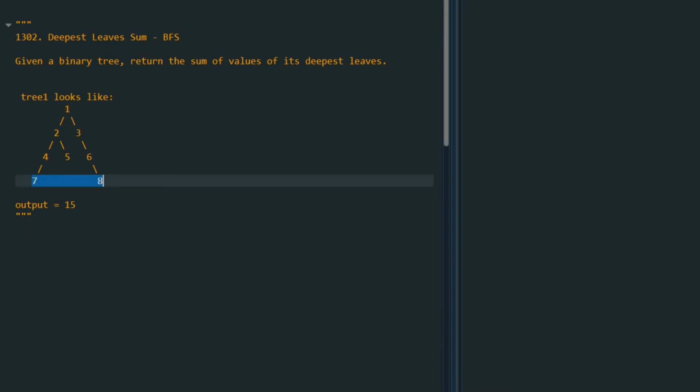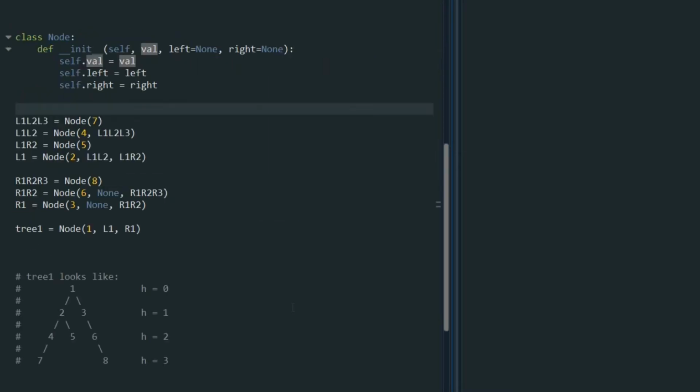So we are not going to consider 5. We only consider 7 and 8. Okay, let's start writing the code. So the first thing that we are going to do is to define the tree that we just talked about. For doing that, we have a class Node. Input is value, that is the value of the node, and we could have a left and right. By default, those are None. And here I define the tree, and we have 4 heights, 0, 1, 2, 3.